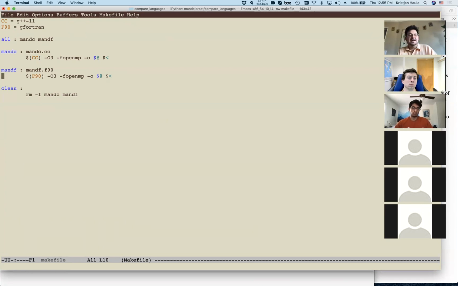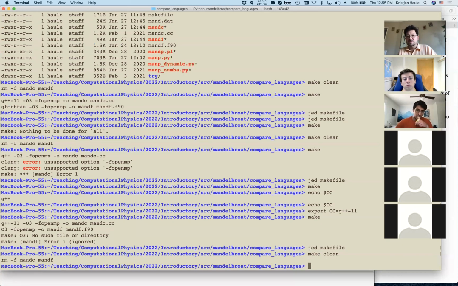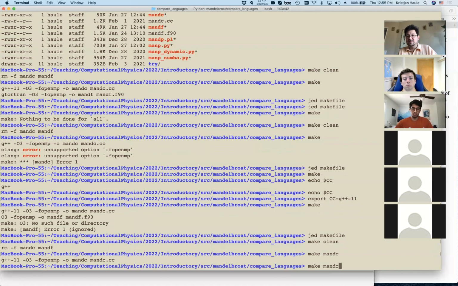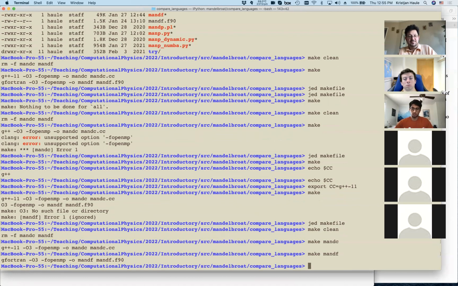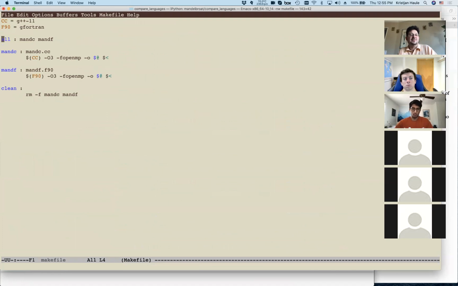And from the shell, when I type make, I can invoke any of the rules. I can invoke clean, I can invoke mandf, mandc, and all. So for example, make clean will invoke the clean rule. Make mandc will just invoke the mandc rule. Make mandf will invoke the mandf rule. But if I do make and I give no rule, then the first rule is invoked. So that's how the Makefile works. If you specify nothing, then the first rule is invoked.